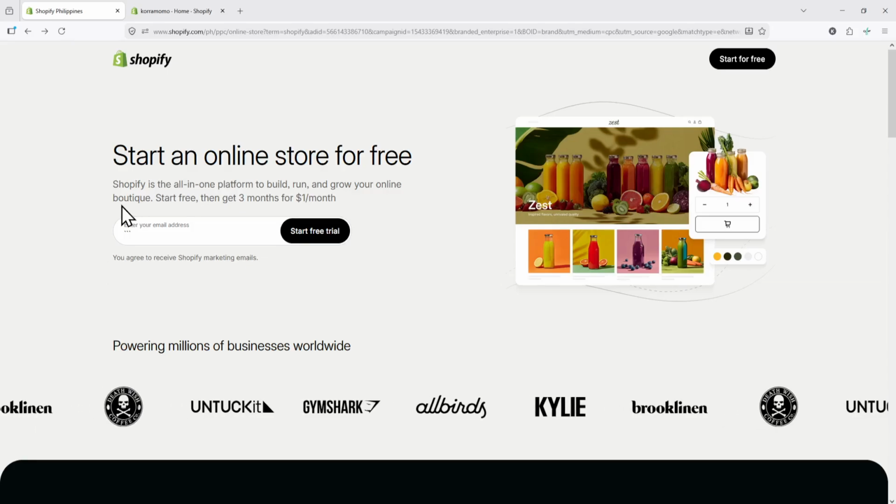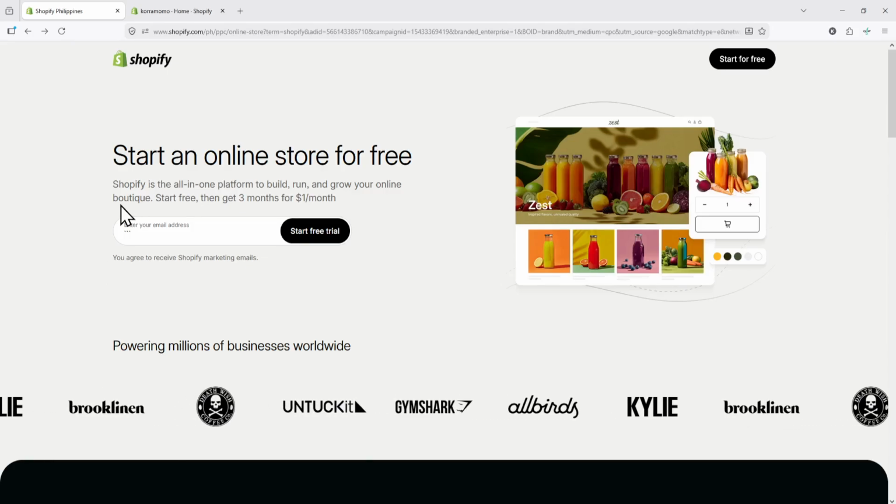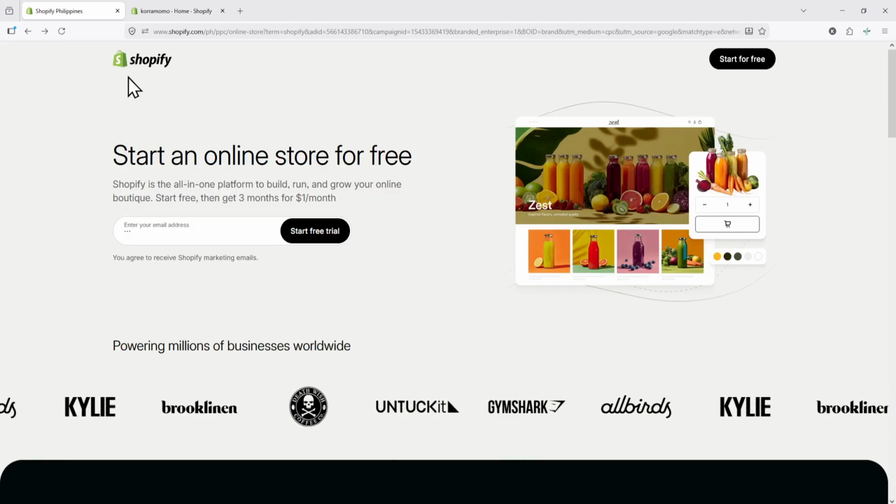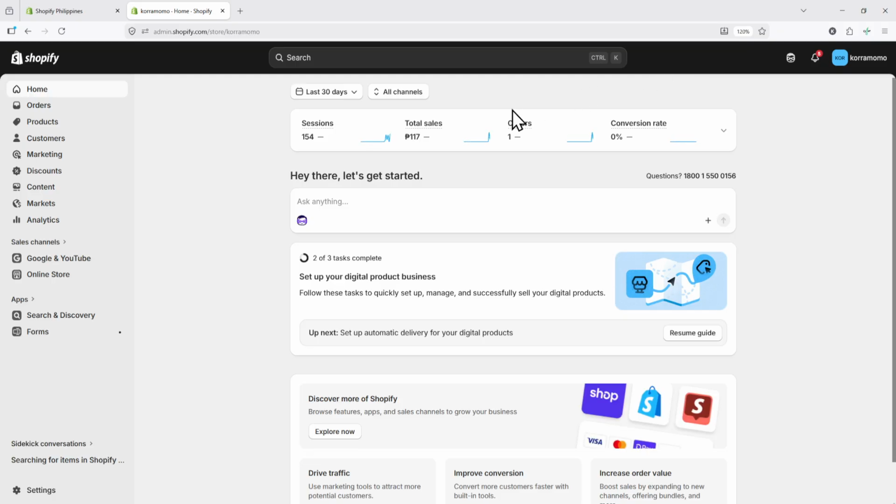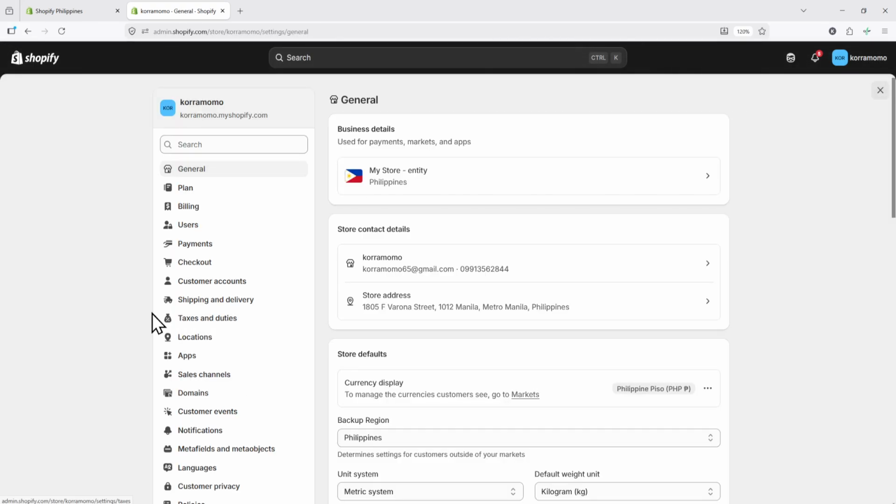In today's video, I'm going to teach you how to set up checkout settings in Shopify. Start by logging in to your Shopify admin at admin.shopify.com. Once you're inside the admin dashboard, look to the bottom left corner of the sidebar and click Settings. This opens the main settings area for your store. In the menu on the left side, click Checkout.